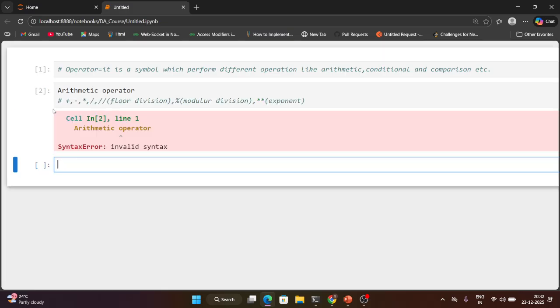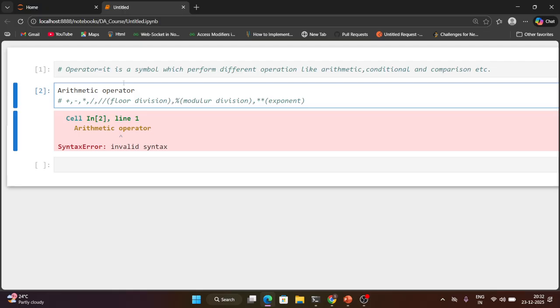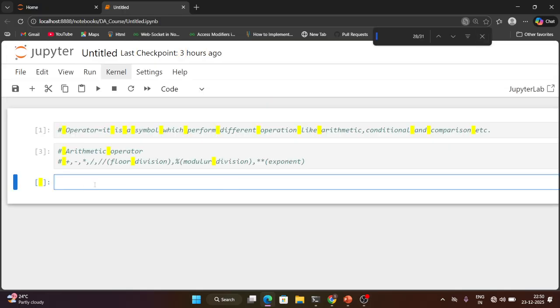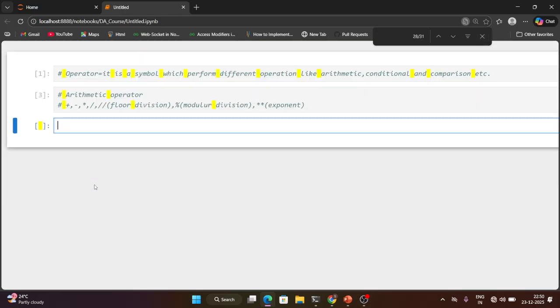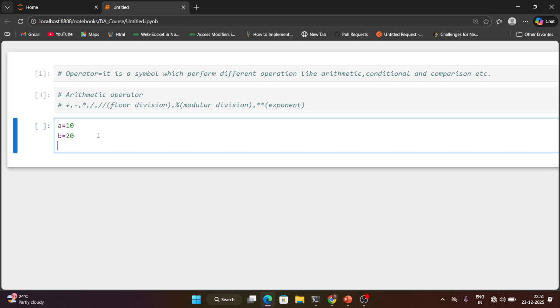Okay, so let's perform this in practical. Here I am taking one example: a equal to 10, again b equal to 20. Now I have to perform different operations. Here I am using print, and I can use an f-string. Already we have worked with this, how to use an f-string. Now I want to show addition, so you write addition equal to, and here you have to use curly brackets because we are performing the operation. So a plus b we can use.